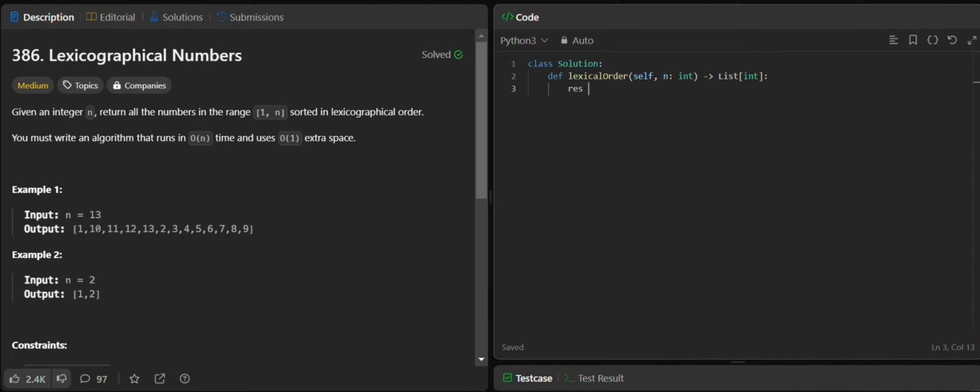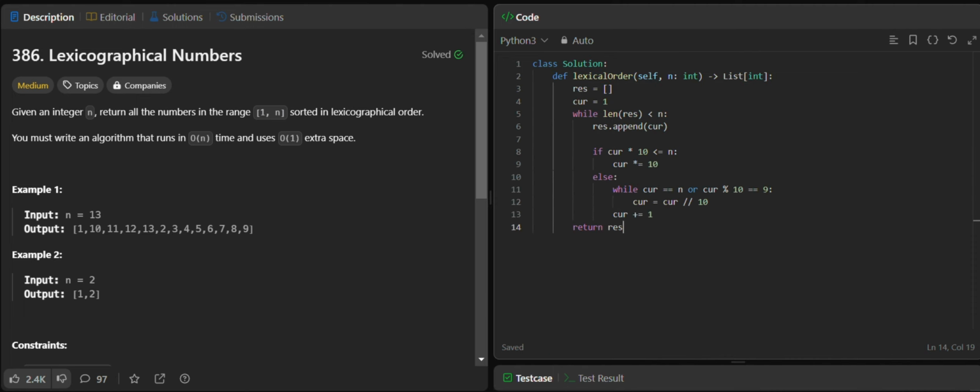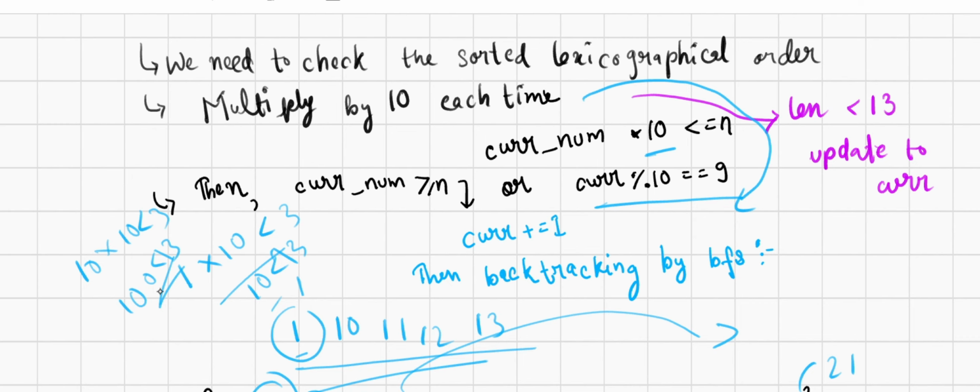First I will write the code. So let's understand with the code. First we initialize current equal to 1. For result, we keep the list of the output which we have to print. Then we apply the condition here, which is the length of the result should be smaller than n, which is 13 here. As I told you, the condition will be true.